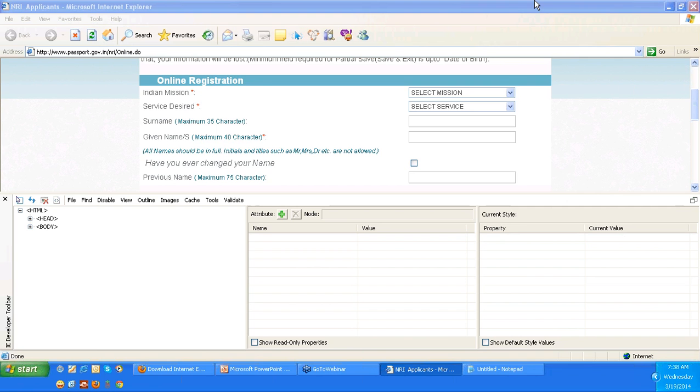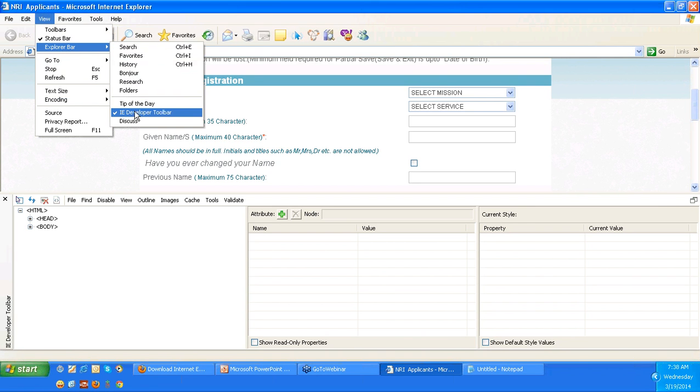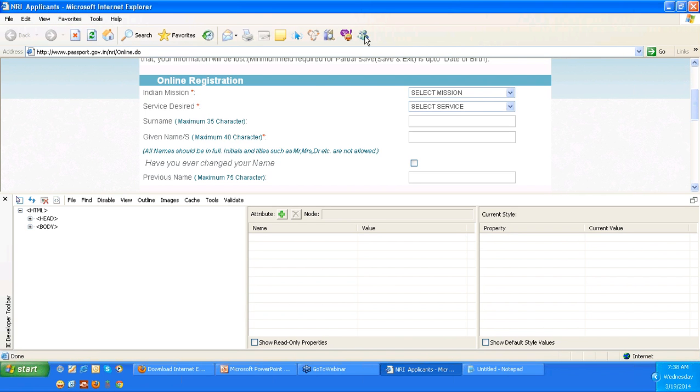There, if you go there, you can see developer toolbars. In that, you see this particular IE developer toolbar. If you have Windows XP or Windows 7, simply click on IE develop F12, you will immediately get it. Or else you can go to View, Explorer bar, IE Developer Toolbar. There you can see this IE Developer Toolbar.